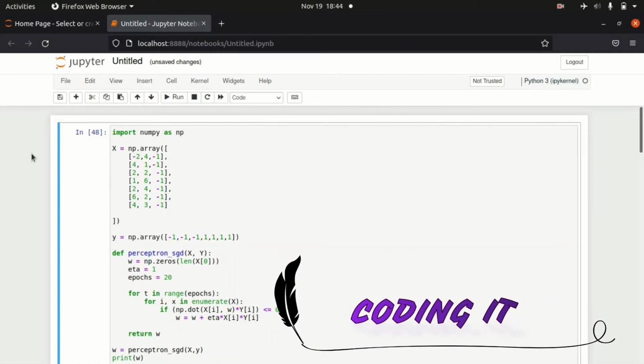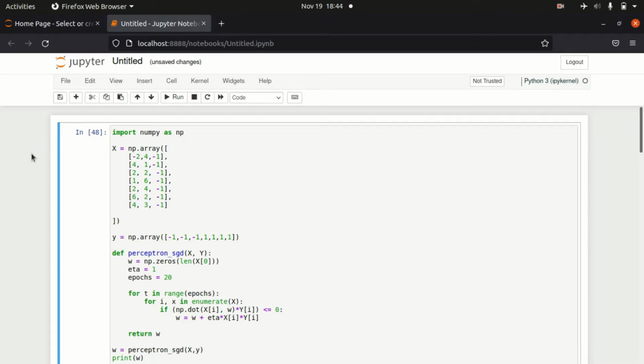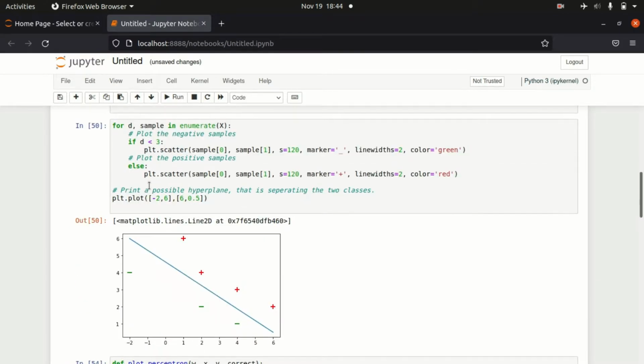Implementation of the perceptron algorithm. First of all, we'll be creating a data set. So here is our data set. The data set consists of 2 classes of points which are linearly separable.